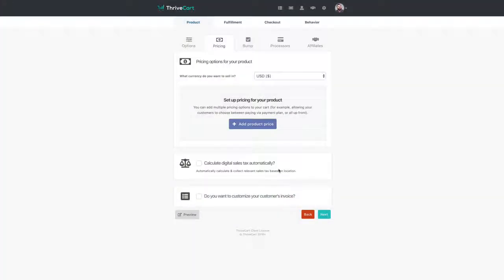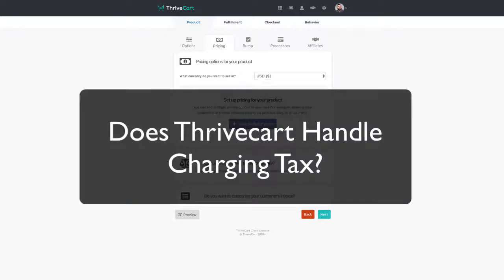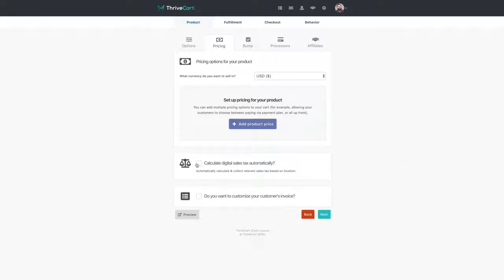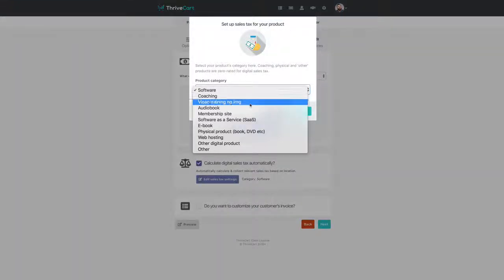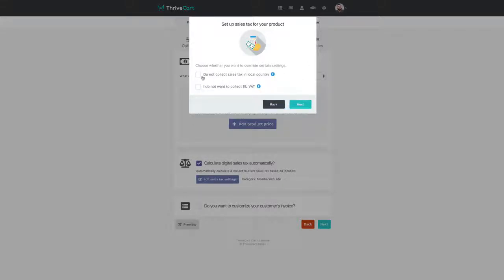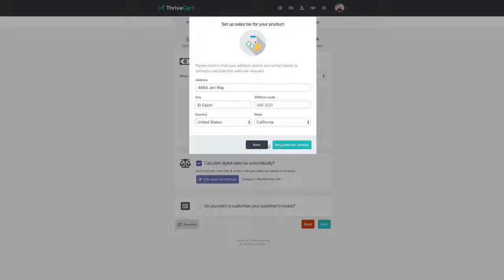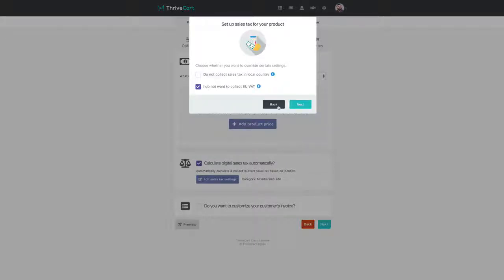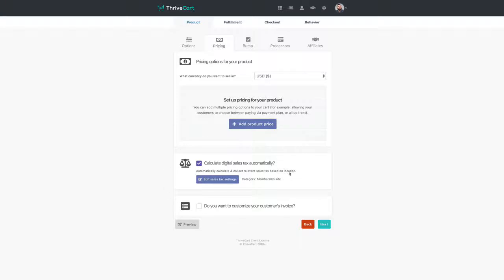Now, as far as taxes, this is, I think, the only checkout platform available. I'm not sure of any others that allow you to actually calculate the sales tax. So you pick a product type. Let's just say it's a membership site. Click next. Do not collect sales tax in the local country. I do not want to collect EU VAT. You have these options here, so you can select whatever makes the most sense for you. Click next, plug in your own address there, and it will automatically calculate all the taxes for you.